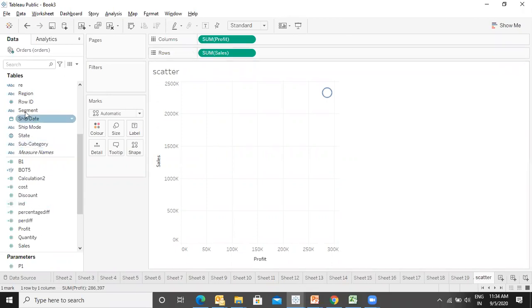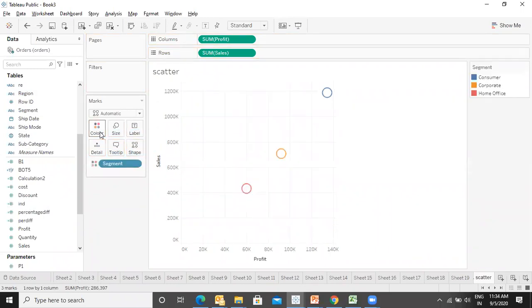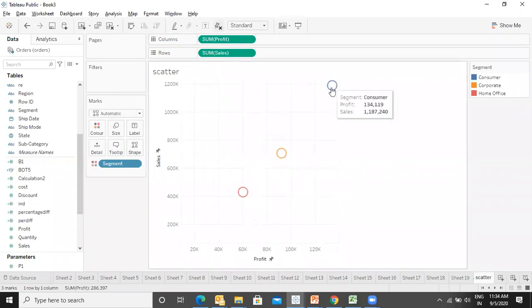So let's put the segment in the color, for example. Now this is very clear. Home appliances lowest, then we have the corporate, and then we have the consumers. Let's try to put something else. Let's put the region in the shape.